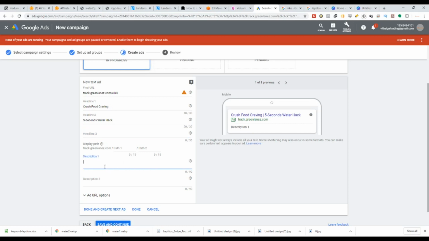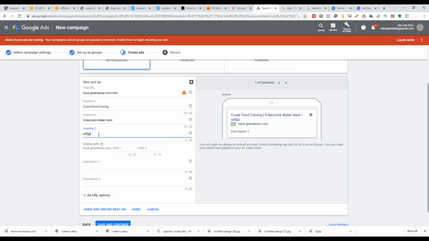Second one, the description. We're not going to put a third one. You can actually put a third one, for example, like this, or you can just put, let's see, working method.